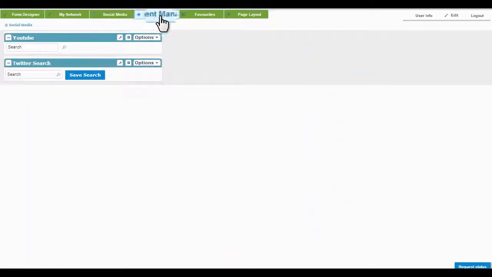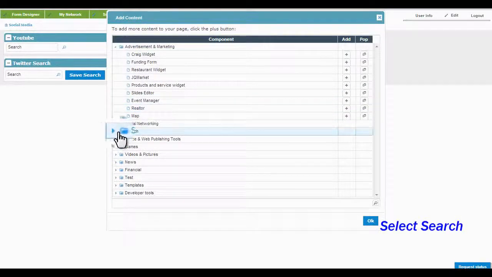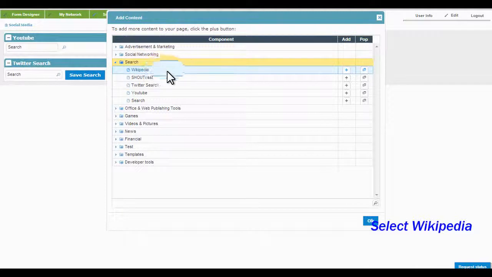First of all, we go to the Content Manager. A dialog box shows all the widgets available. From the dialog box, select Search. From the drop-down that appears, select Wikipedia and click on the plus sign to add it to your web page.